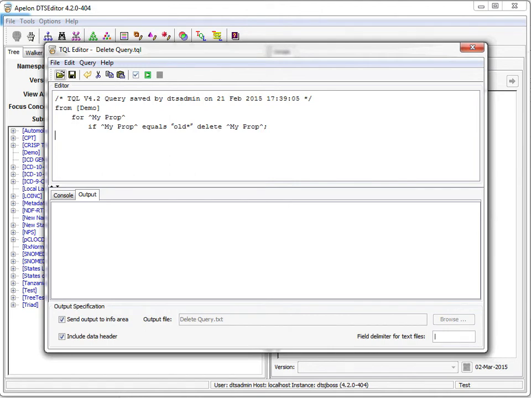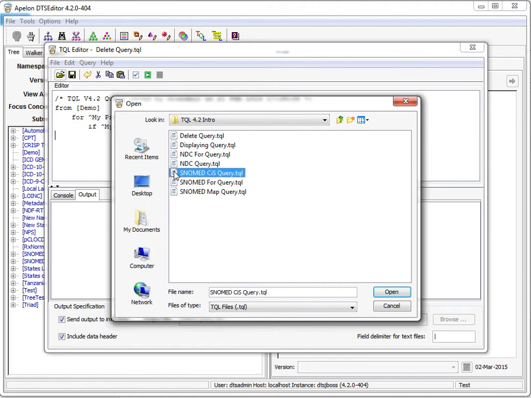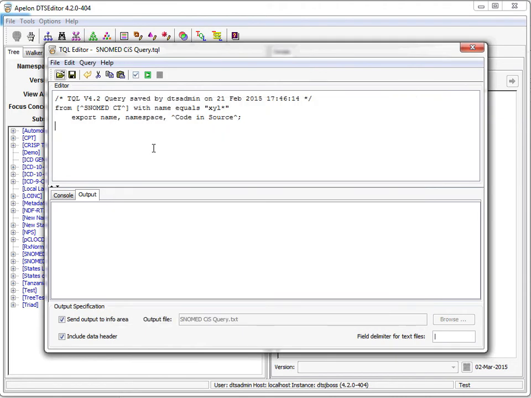The second new feature in TQL 4.2 is anonymous attributes. An anonymous attribute is an attribute that is referenced by its name, independent of a specific namespace. In this example, the non-namespace qualified attribute code and source implicitly refers to the named attribute found in the SNOMED CT namespace, the namespace specified in the enclosing collection context.